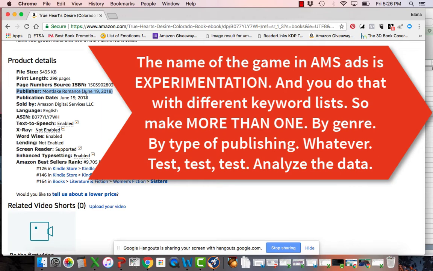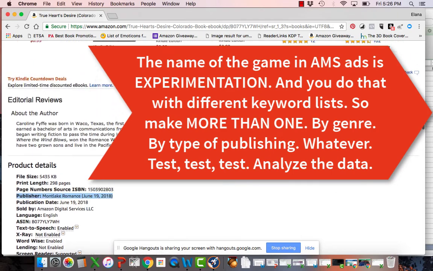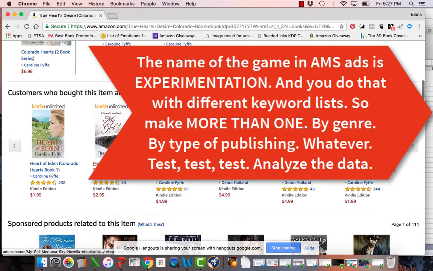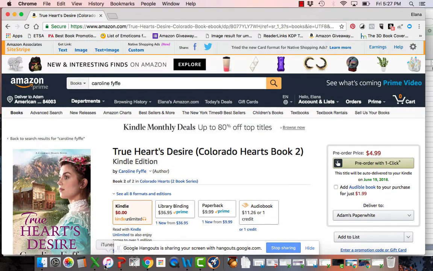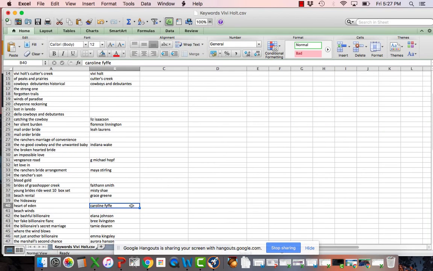So if you're building a list and you really want it to be a good one or have some good data, you might avoid this kind of traditional published book. So I might decide, yes, I'm going to use Carolyn Fife, or no, I'm not going to use Carolyn Fife. And if I decide I'm not going to use her, I actually come back to this spreadsheet and I delete her off. And I just push the delete button. So it wasn't magic. I just pushed the delete button.